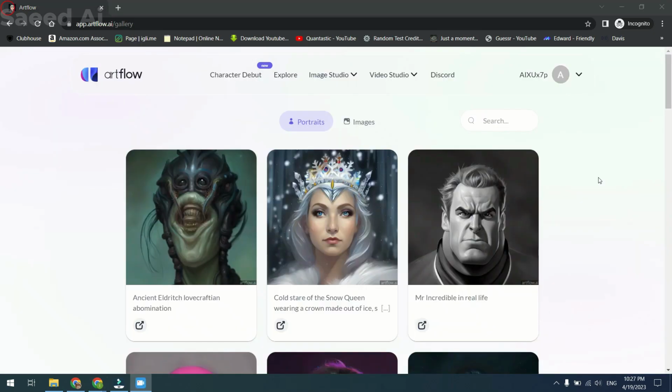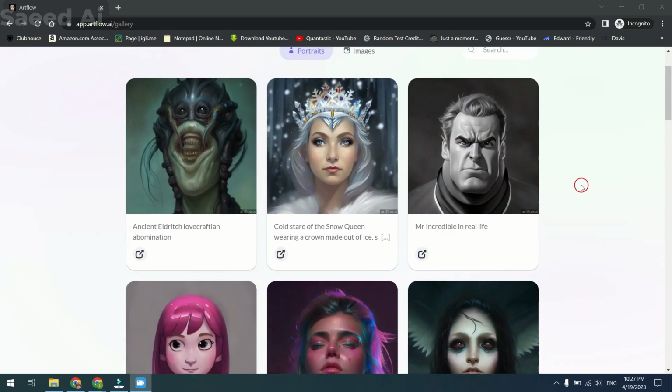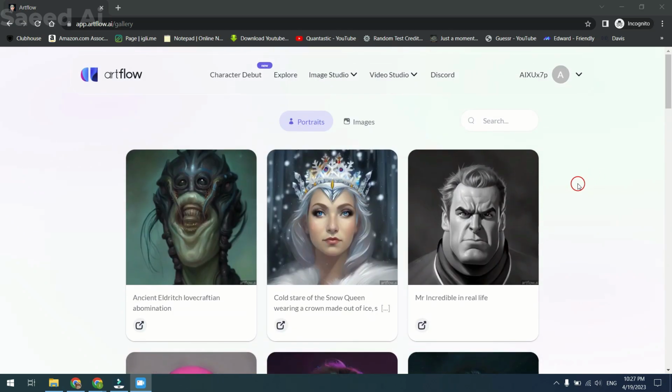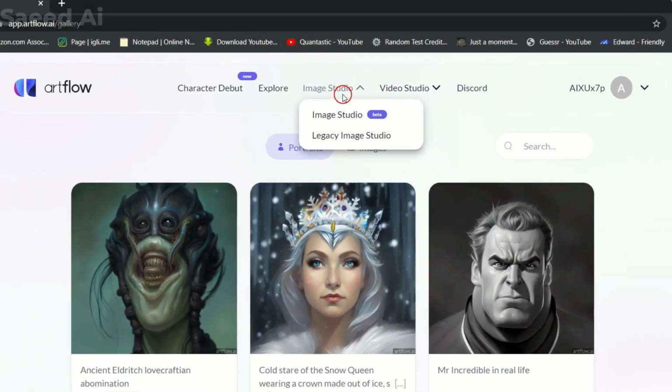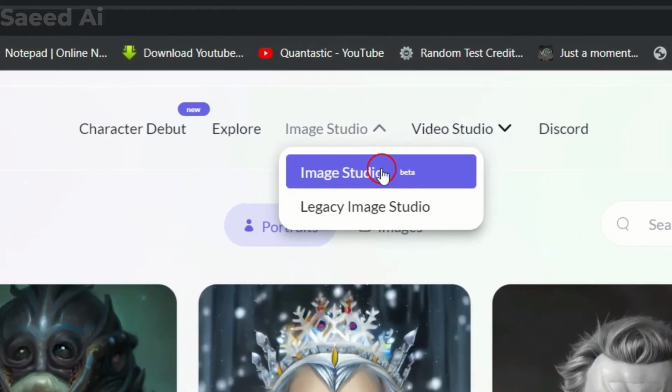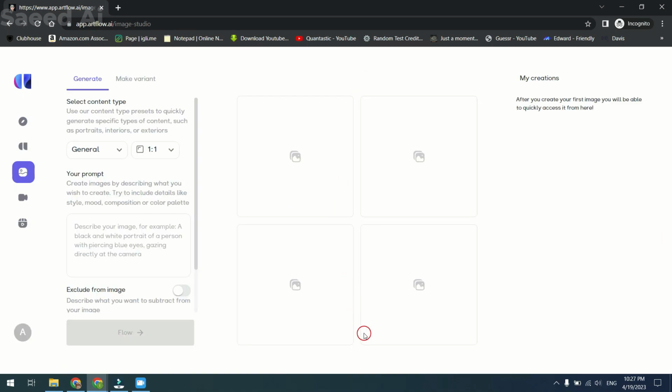Now here you have two options. First, you can upload your own picture. Second, you can generate an AI avatar using a different prompt. I am using option number 2. Click on Image Studio, then click on Image Studio Beta. Use content type presets to quickly generate specific types of content, such as portraits, interiors, or exteriors for avatar.